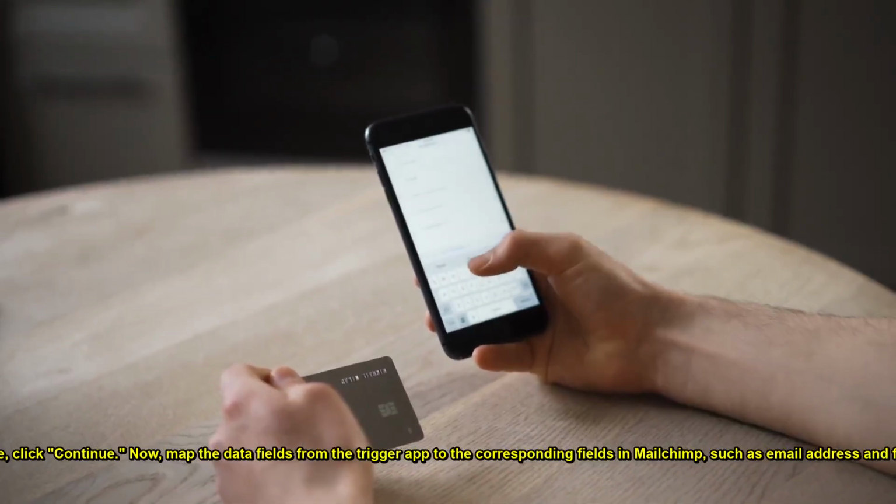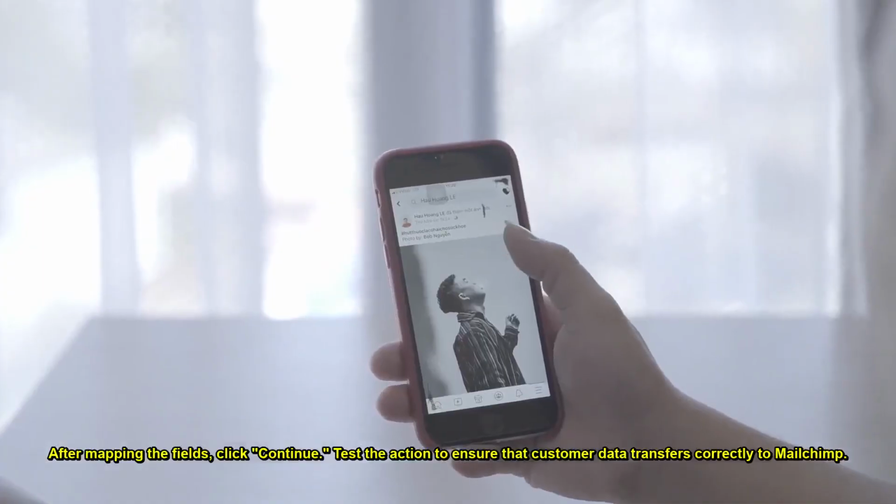Now, map the data fields from the Trigger app to the corresponding fields in Mailchimp, such as email address and first name. Make sure all mandatory fields in Mailchimp are filled out. After mapping the fields, click Continue.